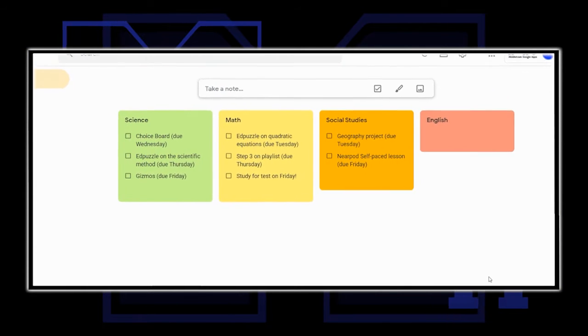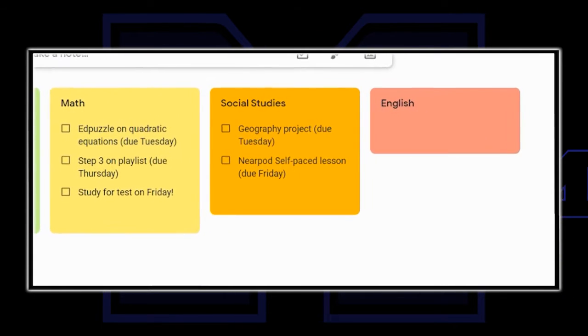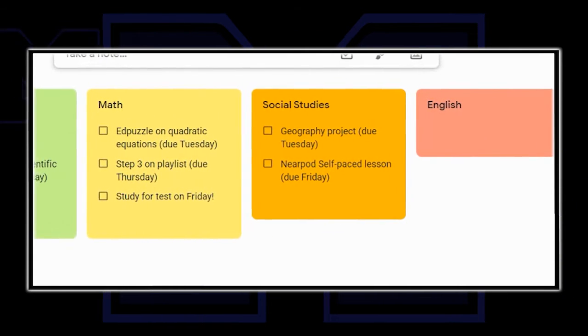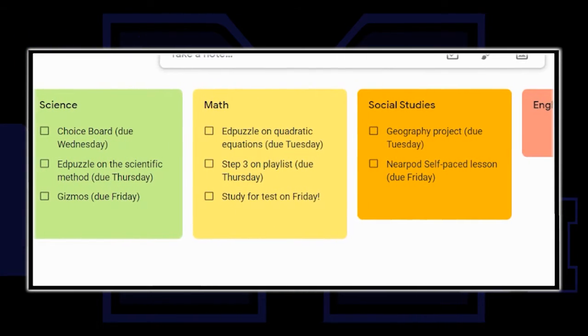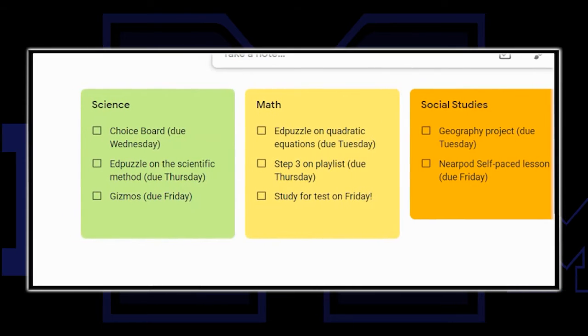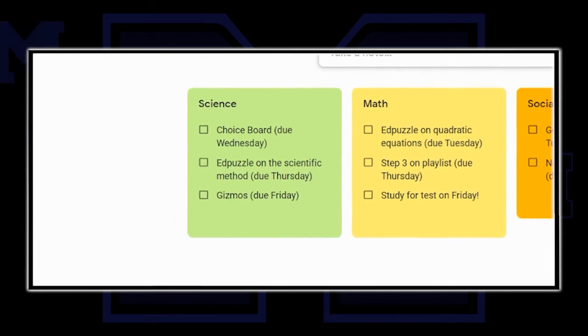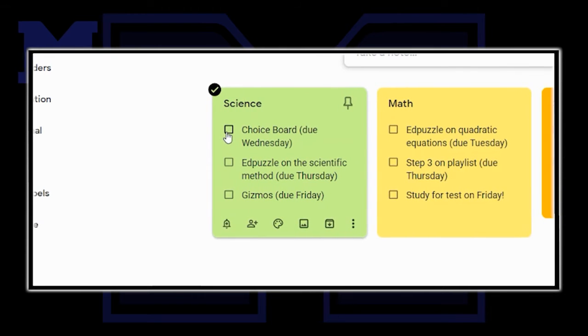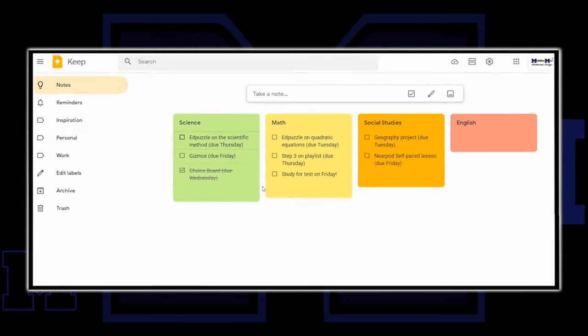You can see I added some assignments to my notes for each class. This is what I have to do for each class coming up this week. It allows me to see it clearly and visually. Now remember, we added these checkboxes here. So when you're done with an assignment, all you have to do is click that checkbox and it crosses it out and puts it right at the bottom.